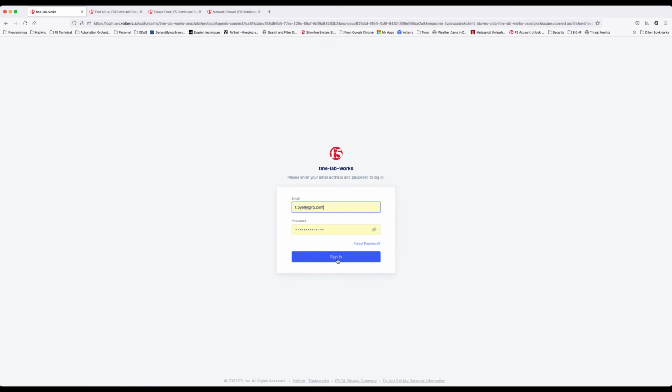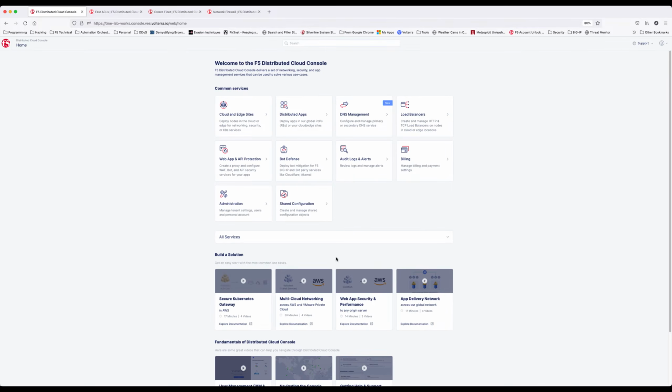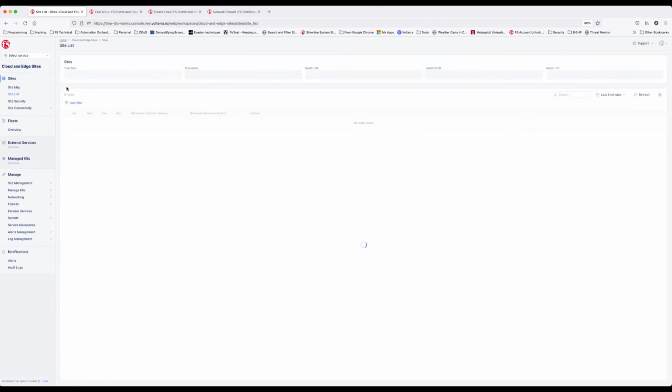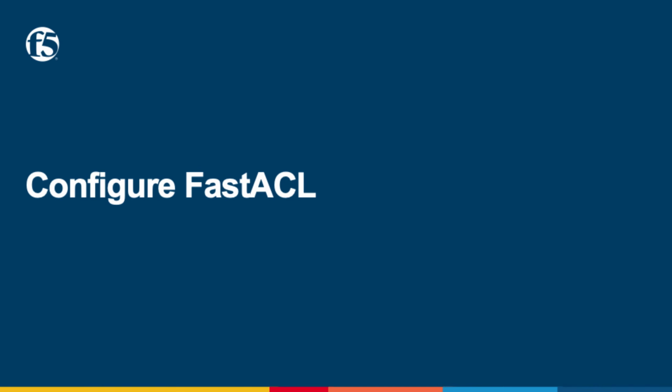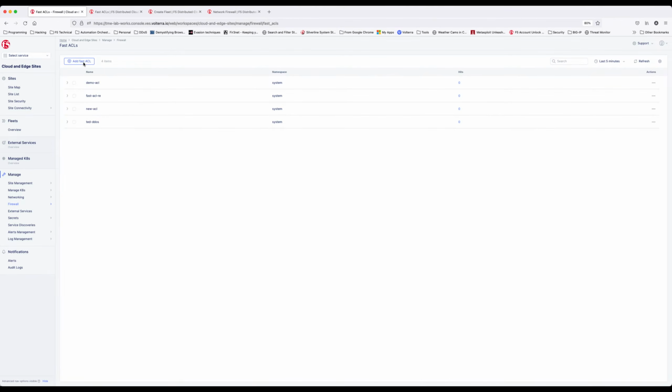Now let's get started. First, we're going to log into your Distributed Cloud console. Select Cloud and Edge Sites. We're going to navigate down the left pane to Manage, Firewall, and select Fast ACL. At the very top, click Add Fast ACL.